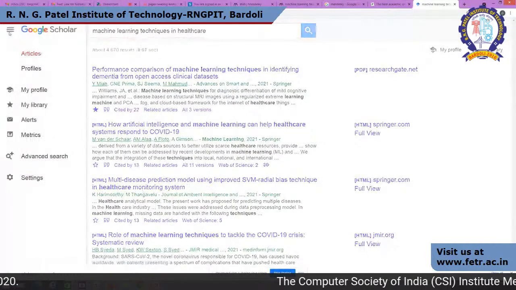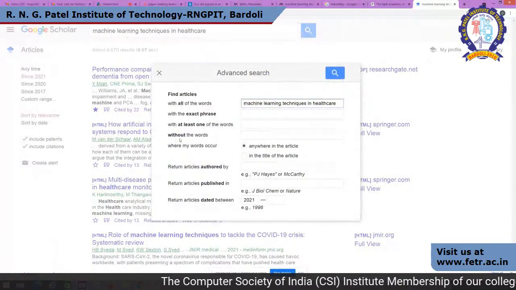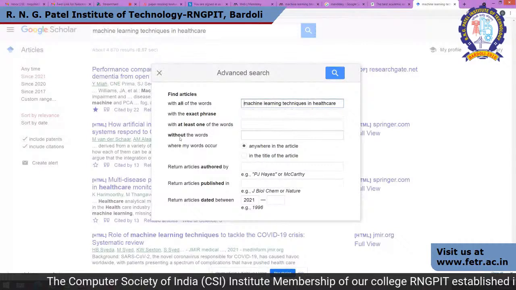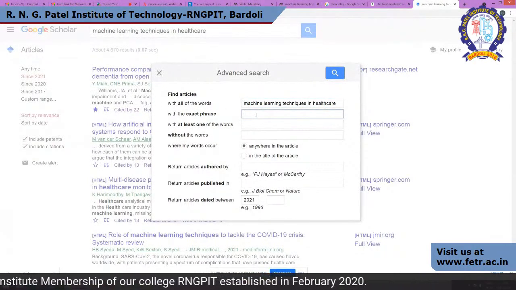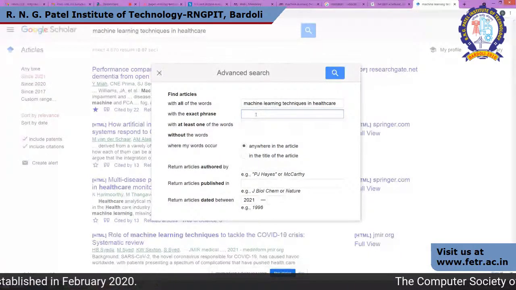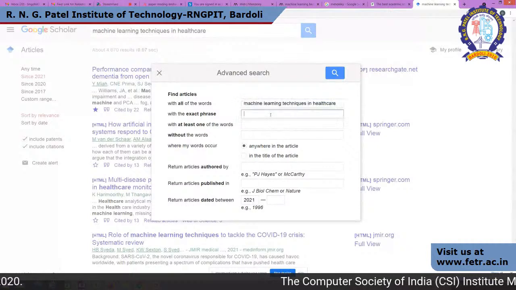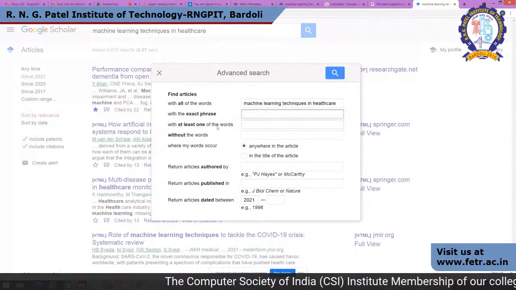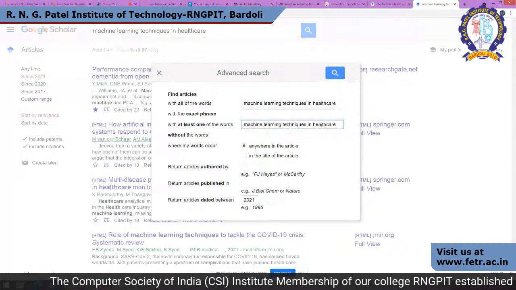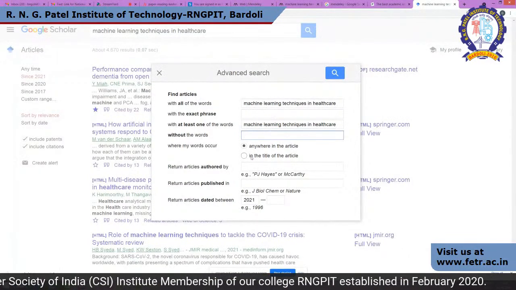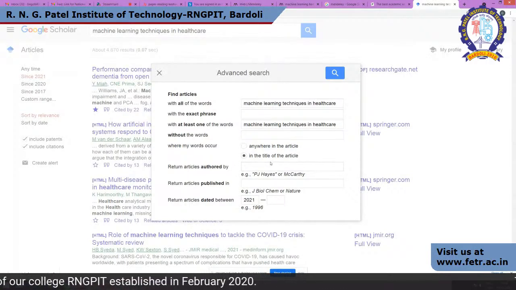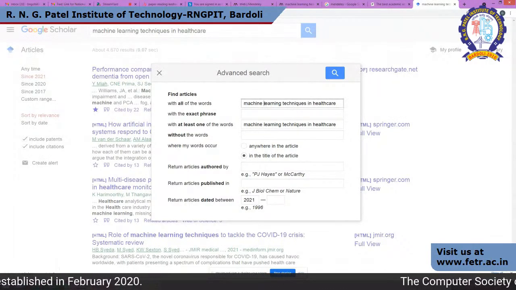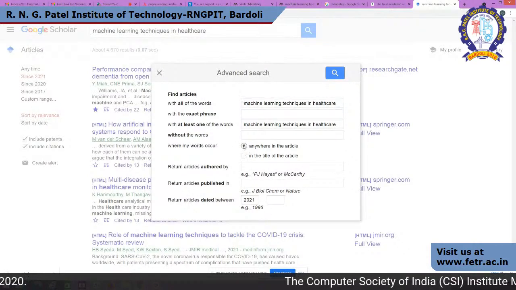Again, if you want to do advanced search, that is very important. The advanced search we need to use to find the most relevant article for our query. So with all the words, with the exact phrase, if I am only interested in machine learning and healthcare, I can use these words, or write the exact phrase over here. If at least one of the words, healthcare or machine learning related, without the words, then where my words occur, anywhere in the article or in the title. If I'm looking for only the papers with this title, then I have to select this one.